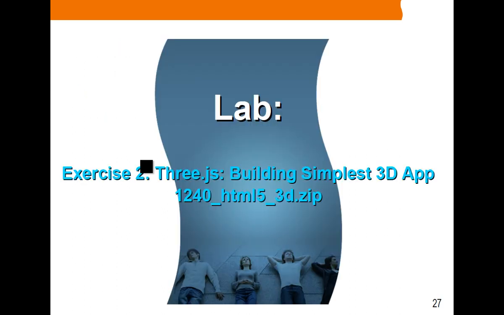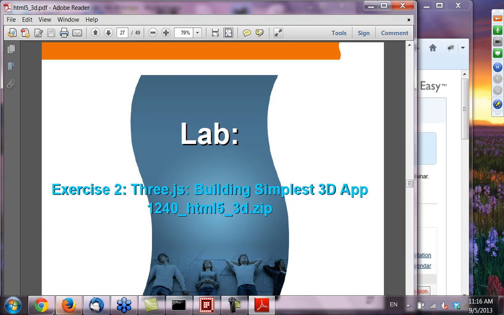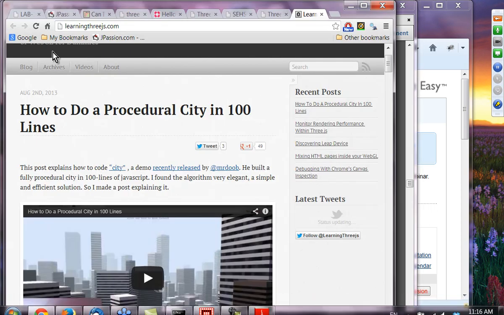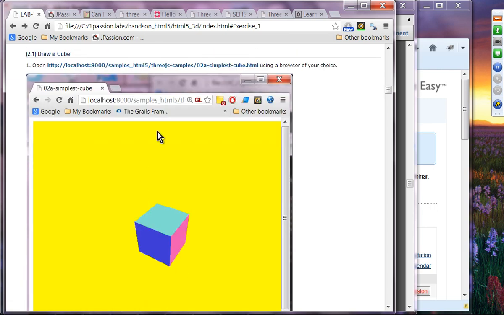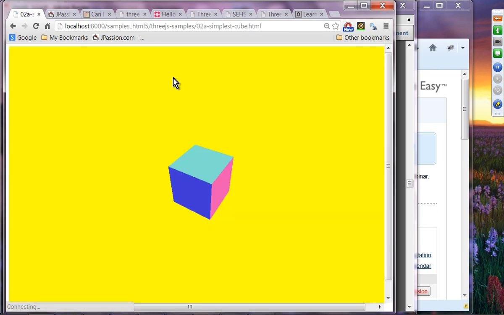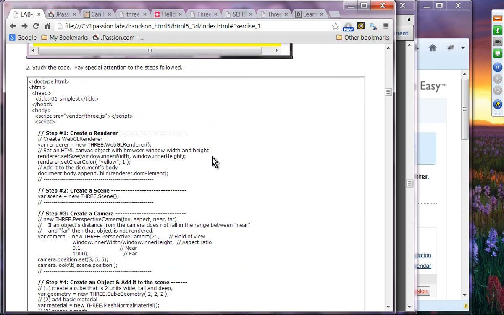All right, so let's do exercise 2, which is basically going through these steps of creating a very simple object. We are going to actually draw a cube. Here, if you click this one, you can see this cube is drawn. Let's take a look at the code.